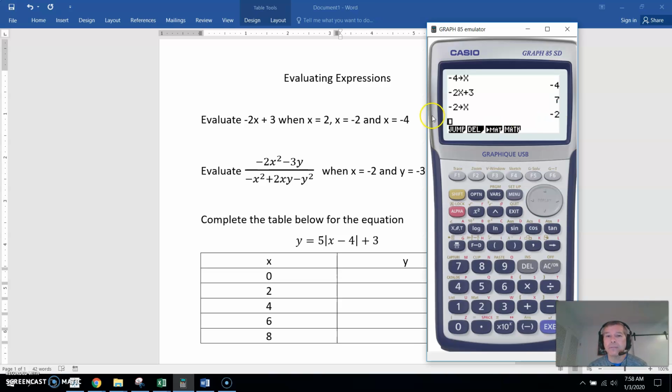I'll do it one more time. Let's put -4 in for x. So -4 in for x, lock it in. Let's see if I can arrow up without hitting all clear. Yeah, I can. So you just arrow up until you get to that expression. There it is. Hit execute and you get 11.